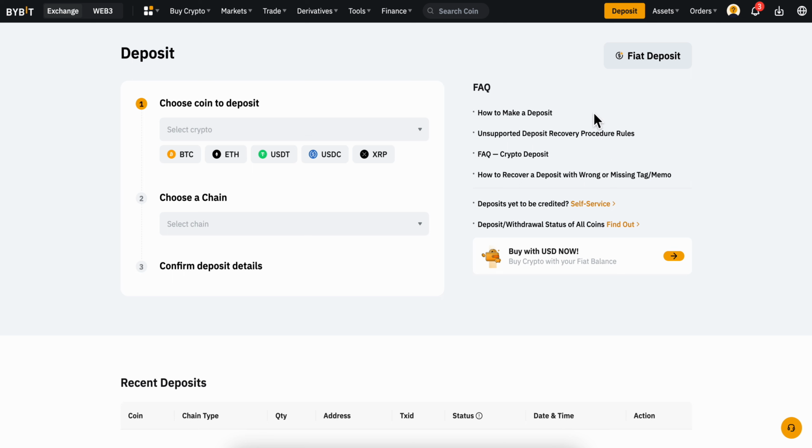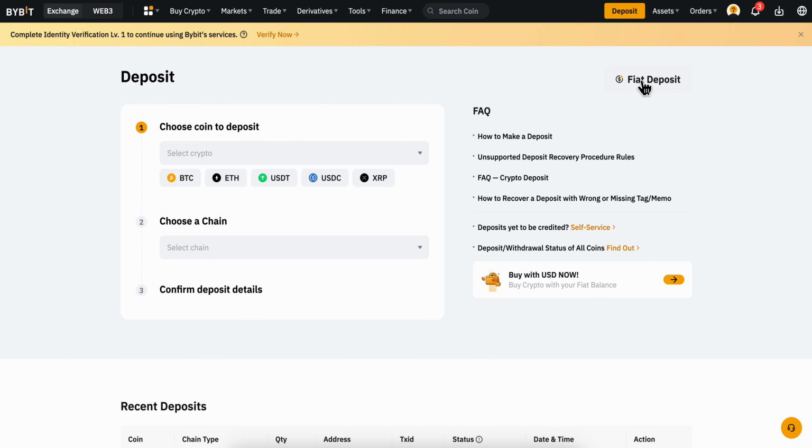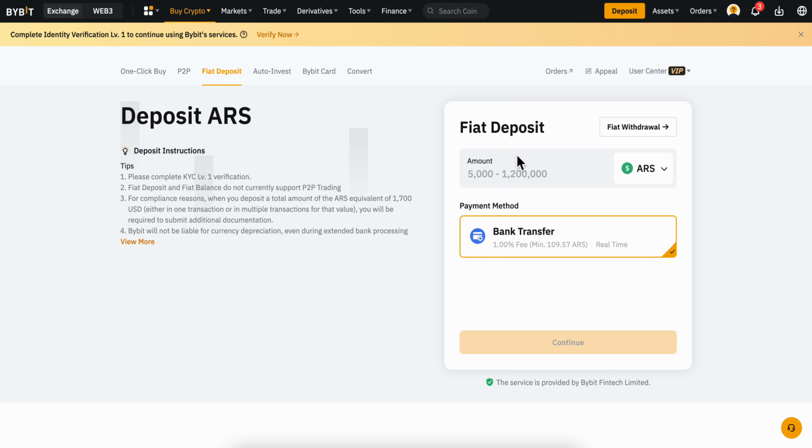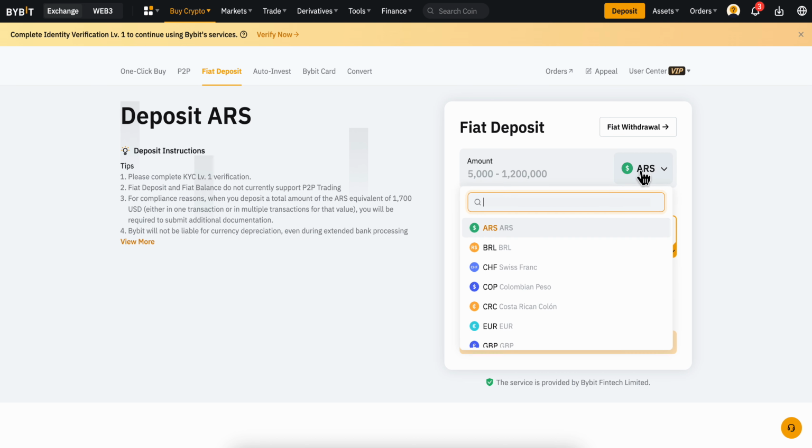Then what you're gonna have to do is simply click on fiat deposit, and then you're gonna have to simply choose the amount of money that you'd like to deposit, and then make sure to choose bank transfer. Now, as you can see, you can also change your currency.